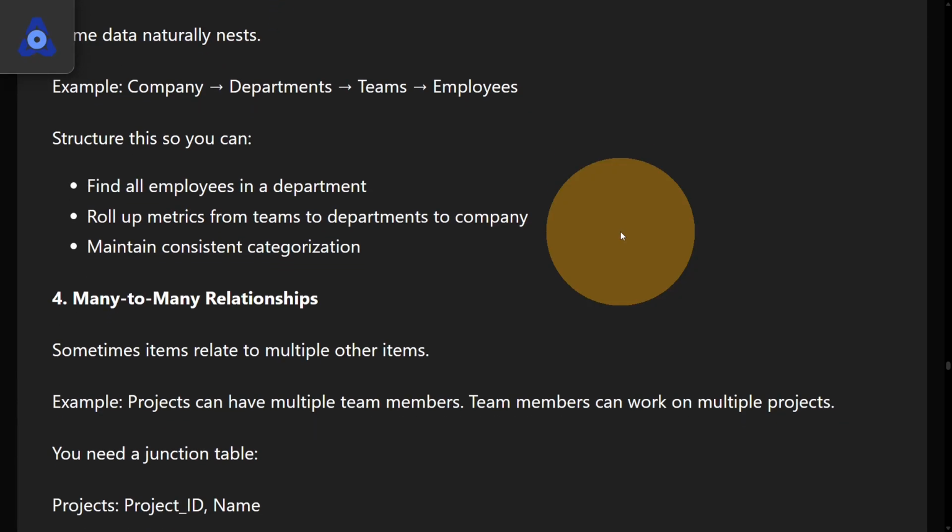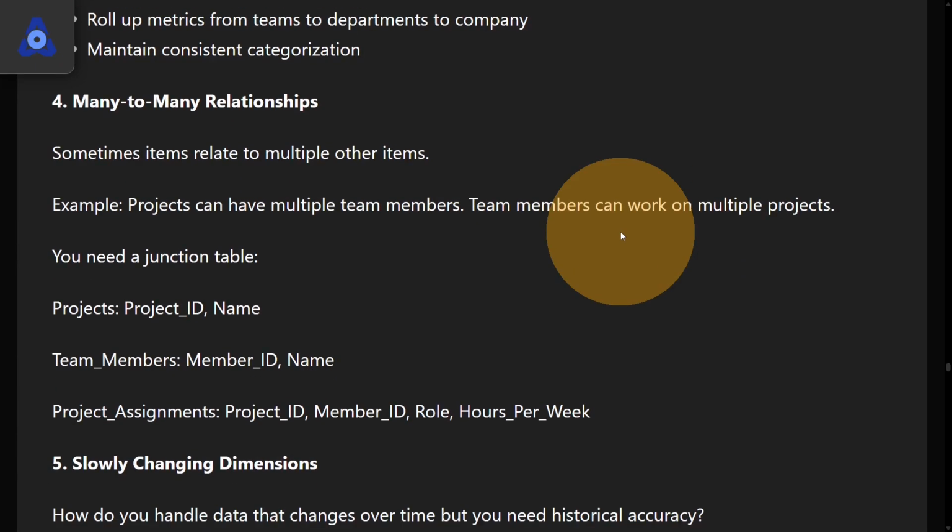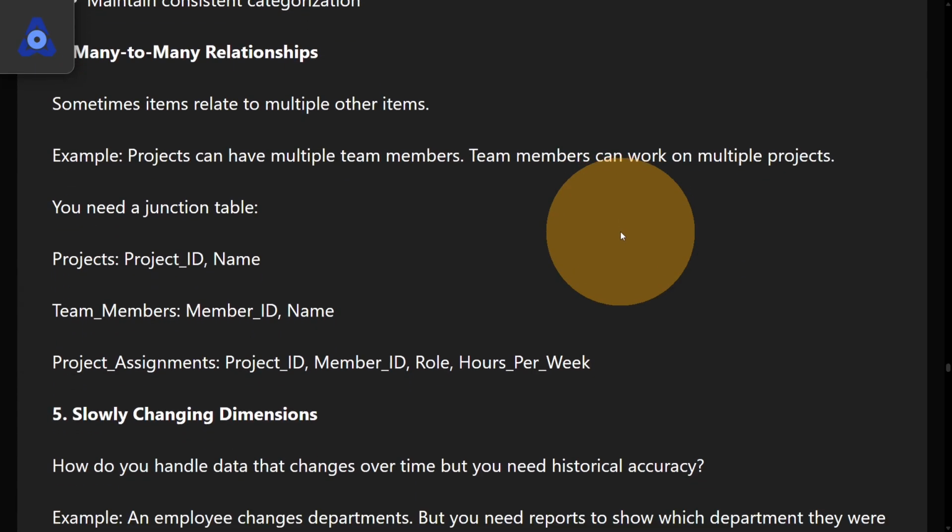4. Many-to-many relationships. Sometimes items relate to multiple other items. For example, projects can have multiple team members, and team members can work on multiple projects. You need a junction table. Projects with a project ID and a name, a team members table with a team member ID and name, and a project assignments table with a project ID, member ID, role, hours per week.